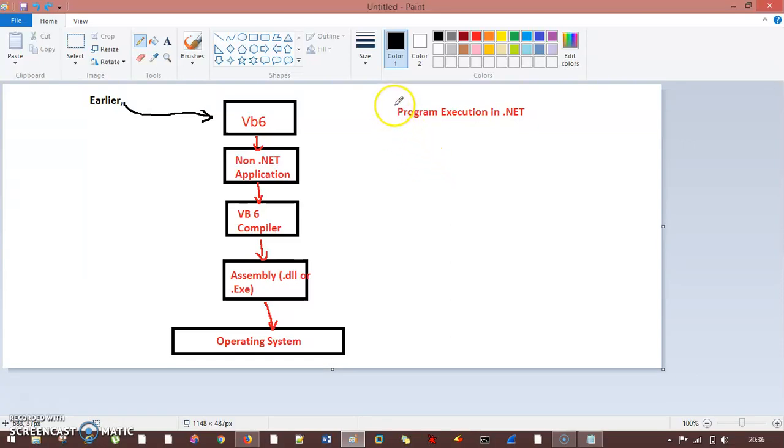Hello everyone. In this session we'll discuss program execution in .NET. We're having this earlier system which consists of these blocks. We're having one language, VB6. We're having a non-.NET application. This block is not yet compiled or executed. This is just the source code.